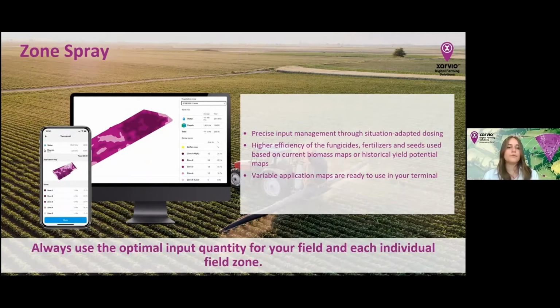So for the crop protection function, what it will ask you to do is just input your dose rate, the highest one you want to go to, obviously within legal limits, and it will dose it down for you. So that's just an overview of what zone spray does, but I'll go into more detail regarding each zone spray functionality.